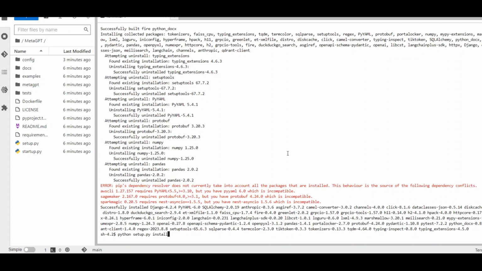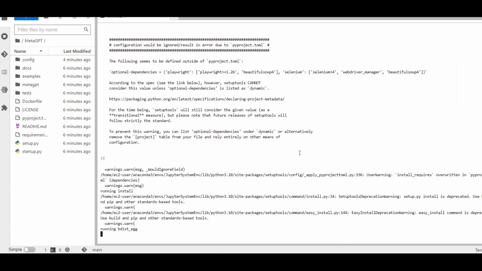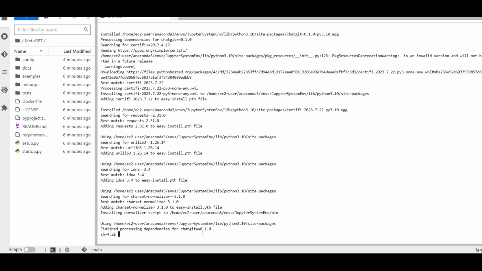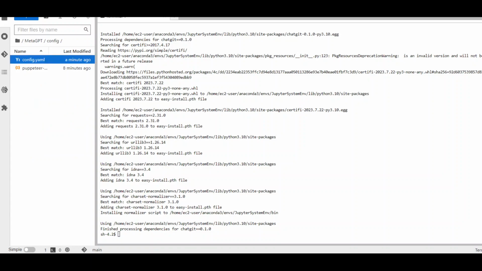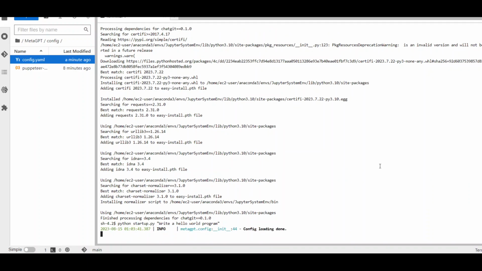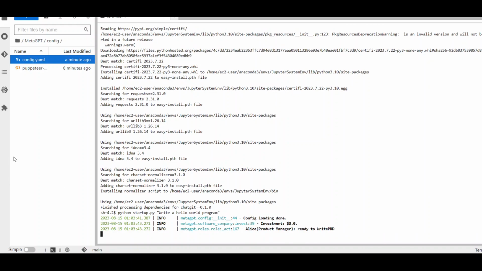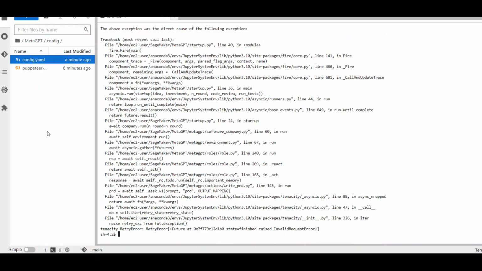The next step is to run this setup.py install command. Click and it should install all the setup files. It already did that. Installation is complete here, and now all you need to do is to run this command python startup.py, write a hello world program, or you could write any code requirement here. So let me run it to see if it runs or not. It is running, it is loading everything.